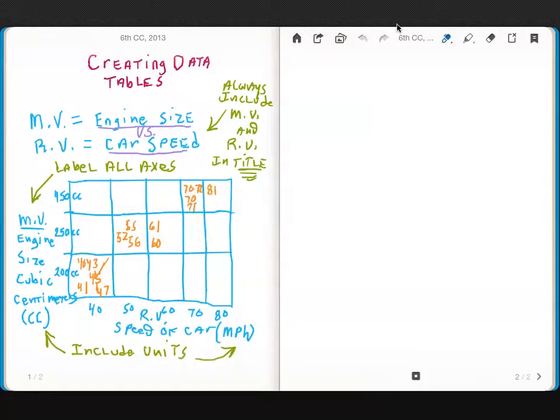If you follow a few simple rules, it is actually pretty easy. So rule number one, we can call this creating graphs from data. Rule number one: always have a title.